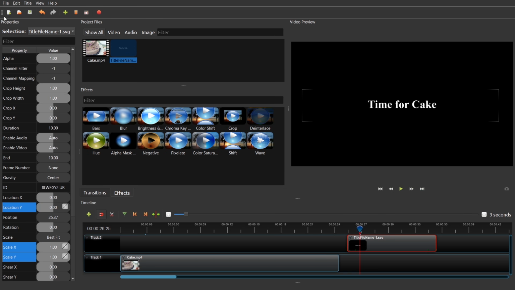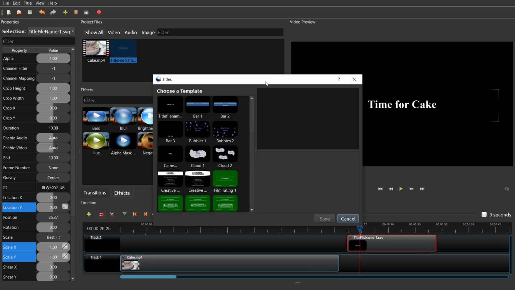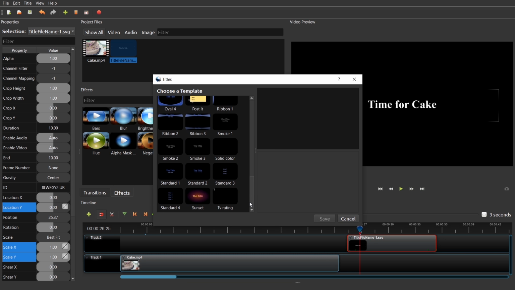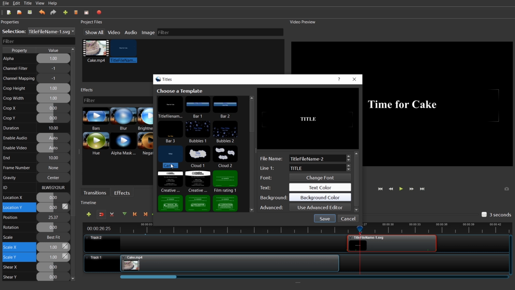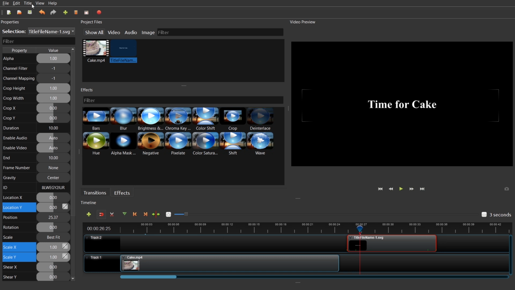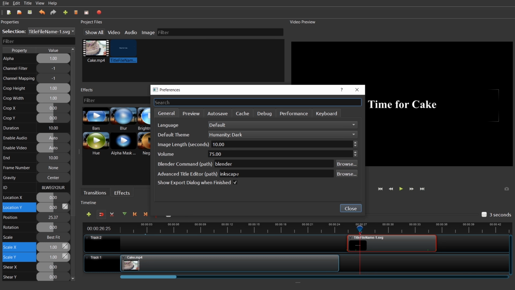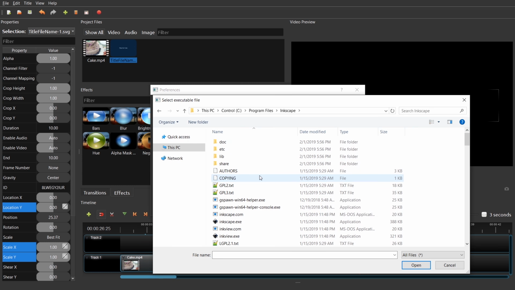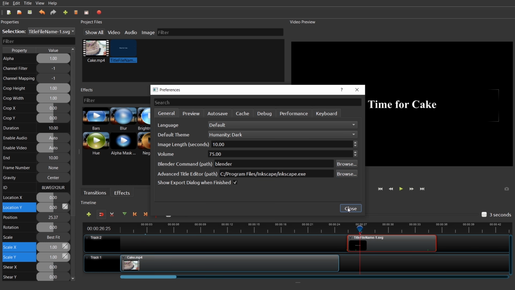Well, let's fix that. Let's go to title, and now we're gonna edit one of these. I'm gonna again use this camera template, and I'm gonna go to advanced editor. And this requires me to have Inkscape installed, which I do have, but it doesn't recognize it, so let's go to preferences. And in general, I have to set where Inkscape is installed. So here it is, so let's select it and close.